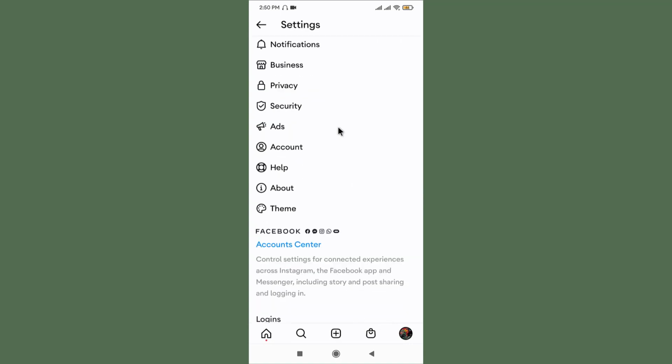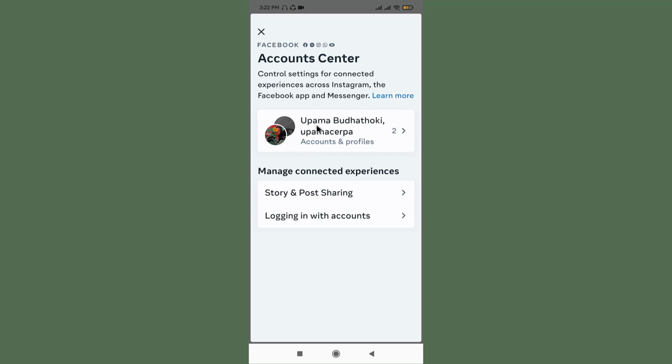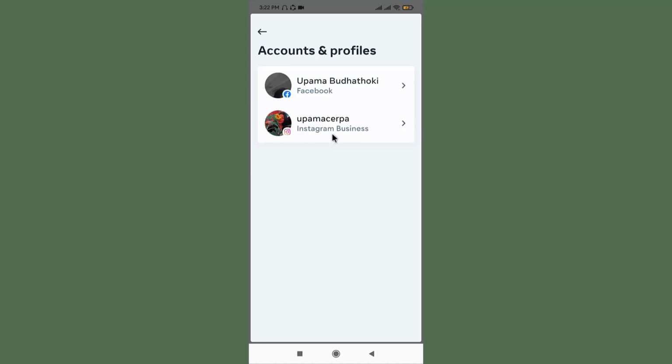Now scroll down a little bit, and here you can see the Account Center. By tapping on it, you will control the settings for the connected experiences across Instagram, the Facebook app and Messenger, including the story and post sharing and logging in. Now you will see a linked Instagram and Facebook account listed on this page. Click on the account and profile section to start the process to disconnect the two profiles.